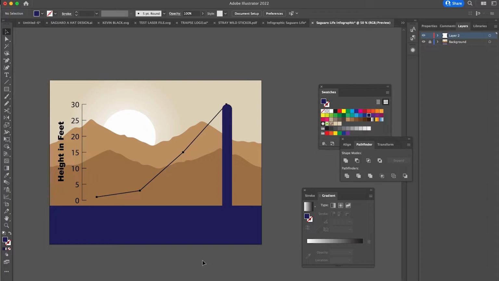For step number 7, all we're going to be doing is taking this base of saguaro we've already created, and we're going to create 3 more by duplicating them and then altering their shape. So to do that, we're going to take the black selection arrow, select our saguaro, press Command or Control C, Command or Control V, and that'll give us a duplicate.